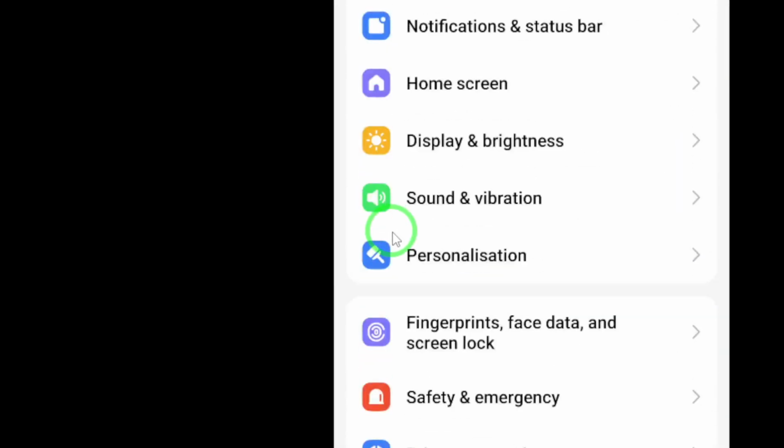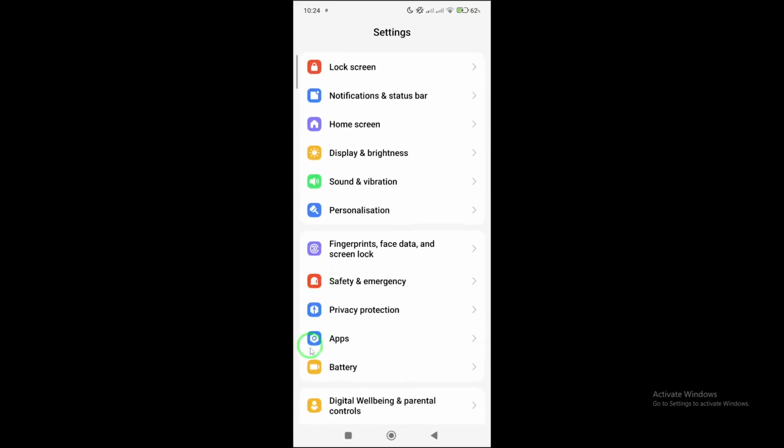This is where your device manages all the apps and their permissions. Once you're in settings, look for the apps section. It's usually labeled differently depending on your device, but you're aiming for the area that lists all installed applications.